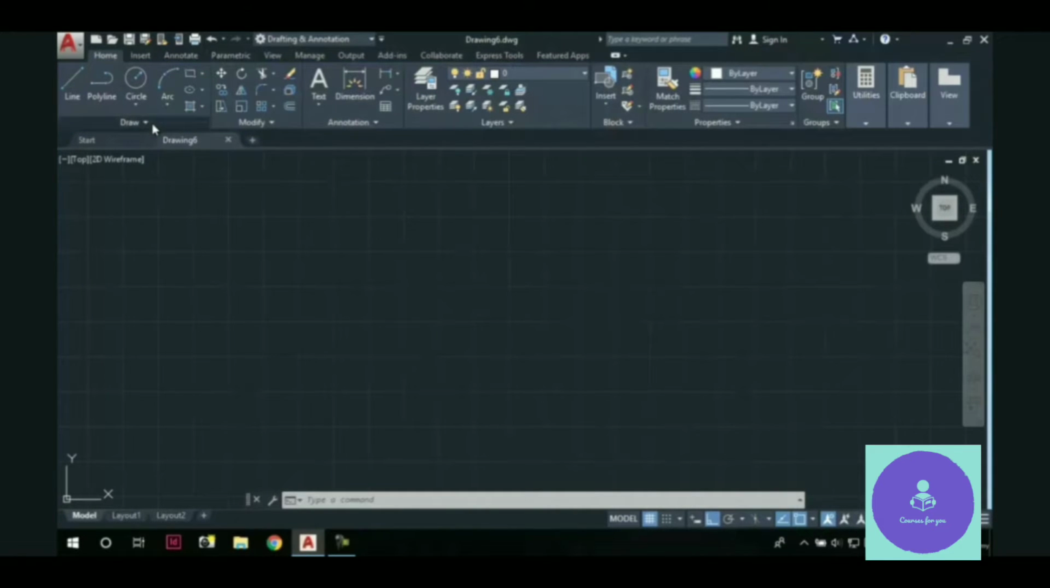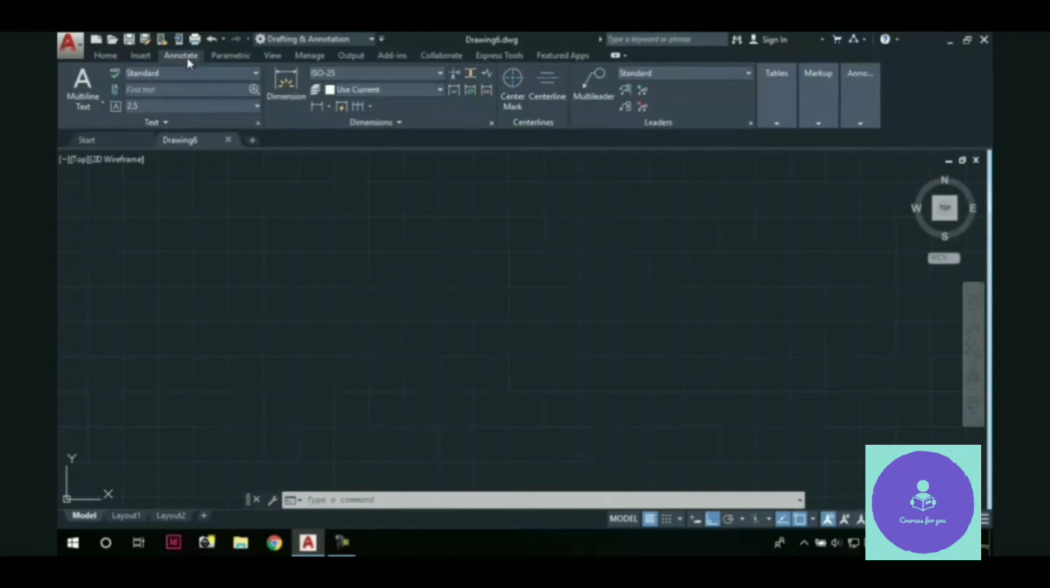Now, these are the panels: Draw panel, Modify panel, Annotation panel, Layers panel, and so on. So the tools are arranged in different panels of a particular tab. Like if we talk about the Line tool, it is available in the Draw panel of the Home tab. Similarly, if I want to locate the Dimension tool, for that, I need to go to the Annotate tab. The Dimension tool is available in the Dimensions panel of the Annotate tab. Let me get back to the Home tab again.